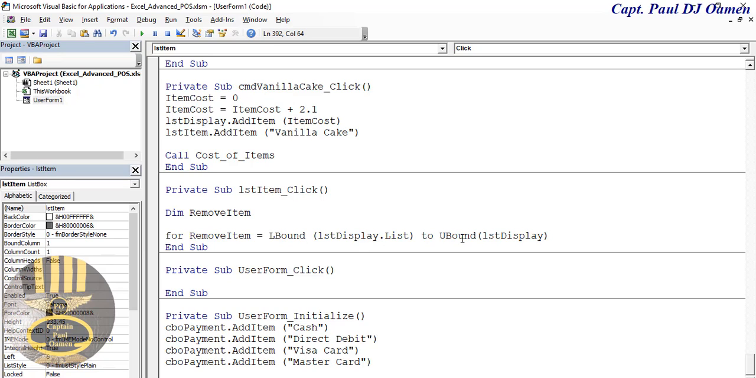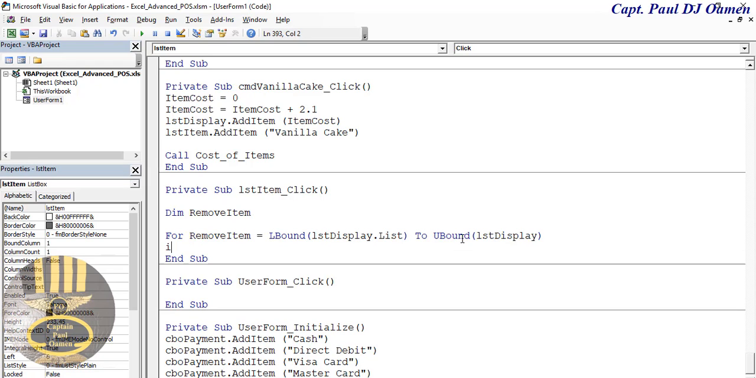Okay, there. So now let's come down here and just say if me dot lst item dot selected, and if that equals remove item, then true. Okay, and true. So we'll repeat the same thing for the other one. So I'm just going to copy this, copy everything there from here and just paste it there for that.